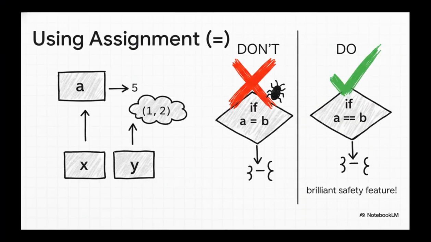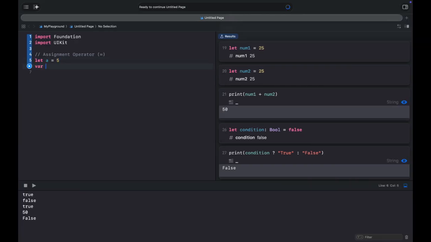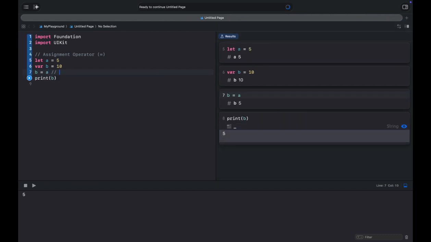Let's talk about the assignment operator in Swift. This operator is used to give a value to a variable or constant. It's simple. You use equals to assign a value. For example, let a = 5. Now a holds the value 5. var b = 10, and b is set to 10. Then you can assign one variable's value to another. b = a. Now b becomes 5.